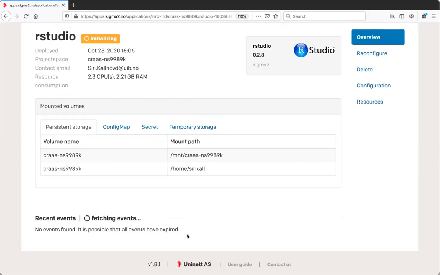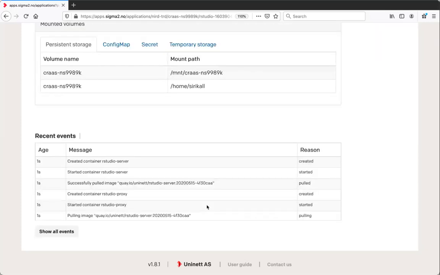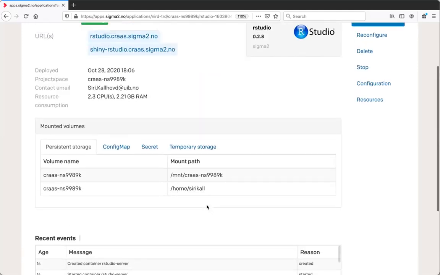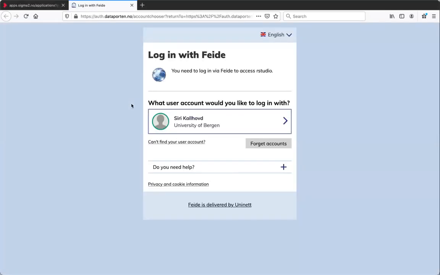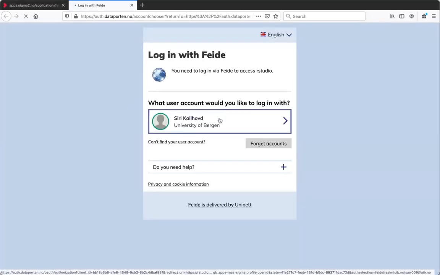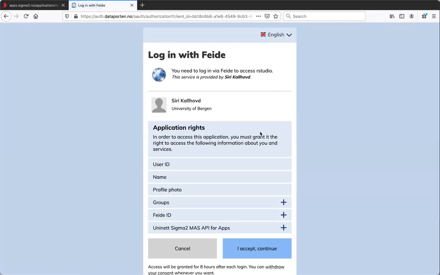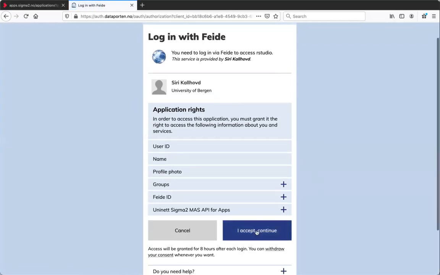And it's initializing, and you see that the volume has been mounted to a specific path inside the container image. And now the service is running. So we go to the service and we log in with Feide, which we configured. And since this is a new service, we need to accept.